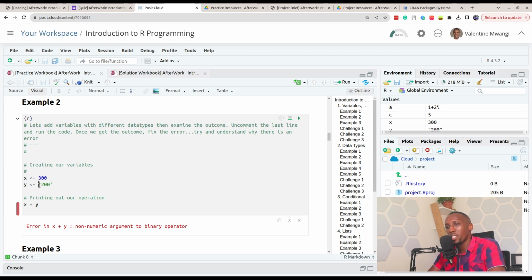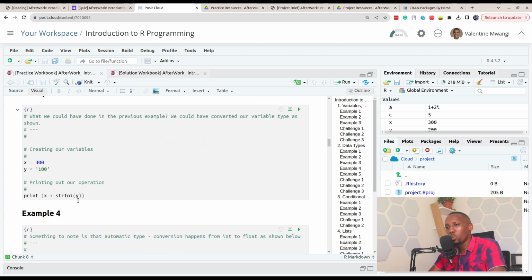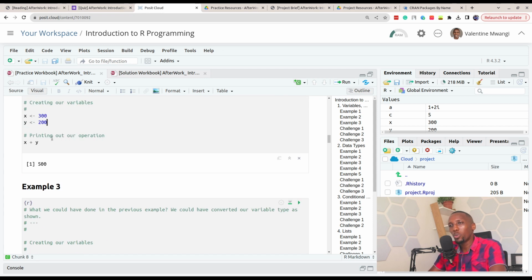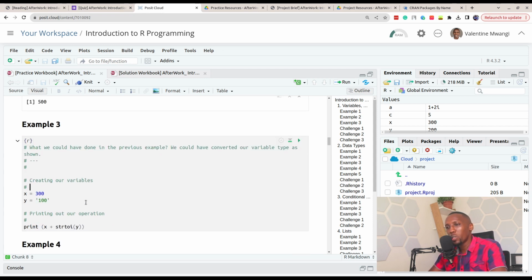So we need to convert this from a character data type into a double, or even an integer. You can even just remove the quotes and rerun the chunk to get that right. We have done that manually, but we also get to see how to use code to perform that conversion, which is what we are going to do next.